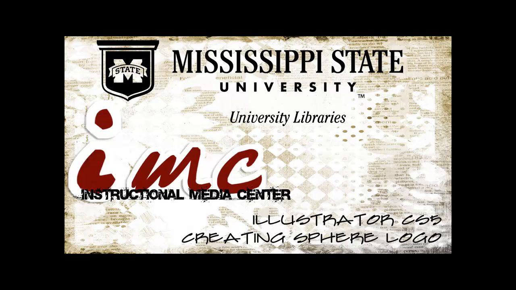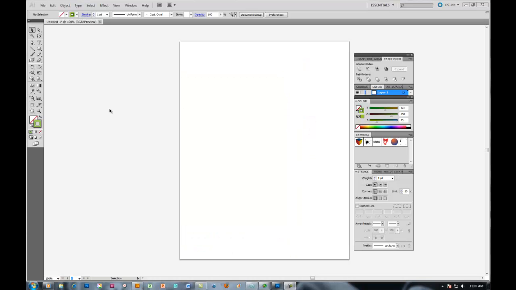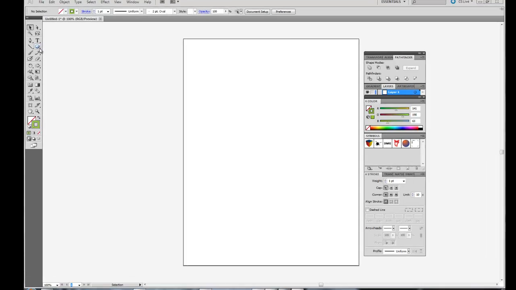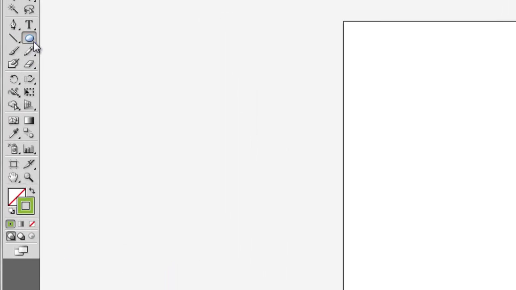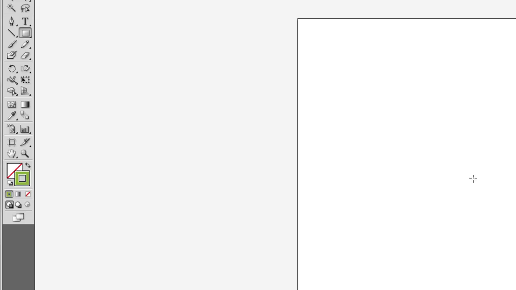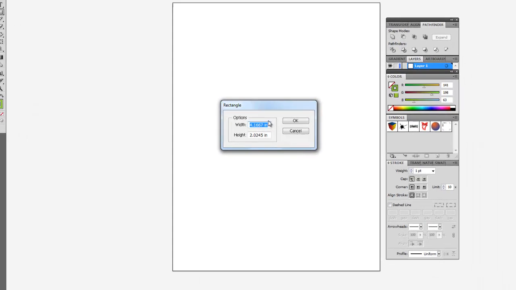In this tutorial, I'm going to show you how you can use Illustrator CS5 to create a sphere-shaped logo. Let's begin by opening Illustrator. With your document open, you're going to grab the rectangle tool and click on your document area.